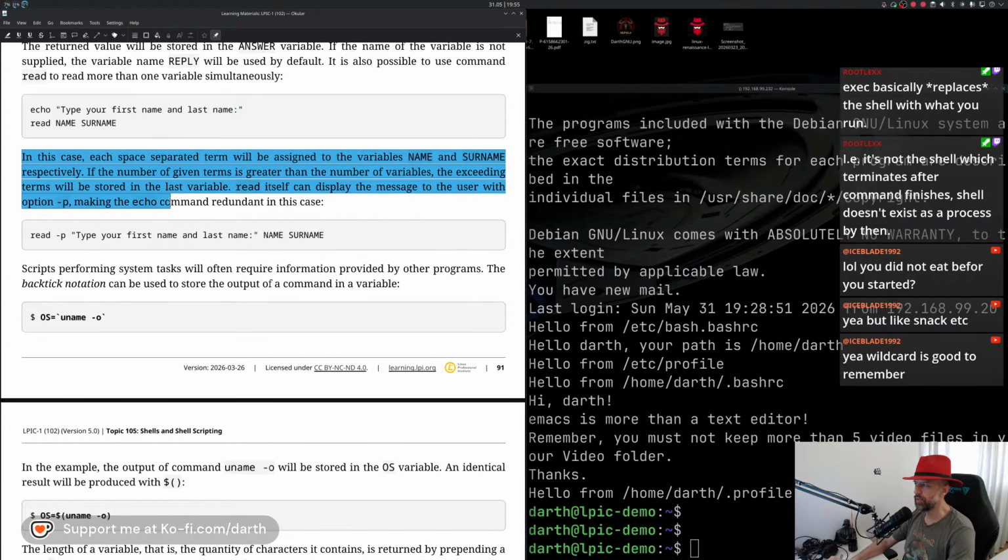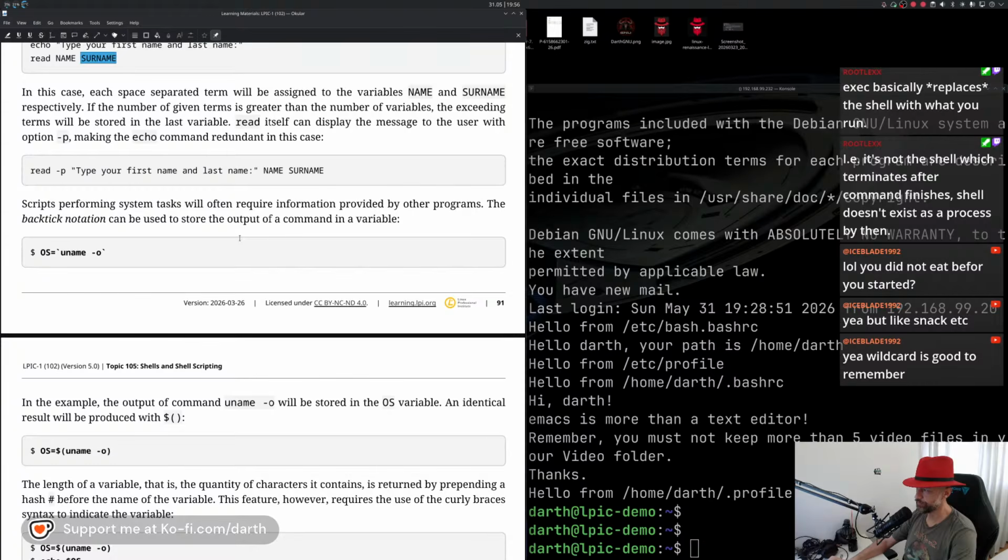Read itself can display the message to the user with option -p, making the echo command redundant in this case. So p would be print, I assume. And if you type the name, surname, like if you have two names and one surname, then your second and the third word will end up in the surname variable. read -p name surname.